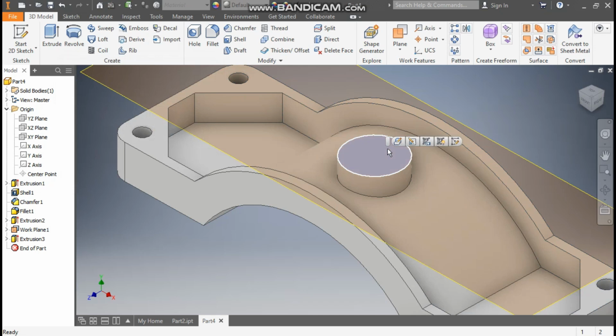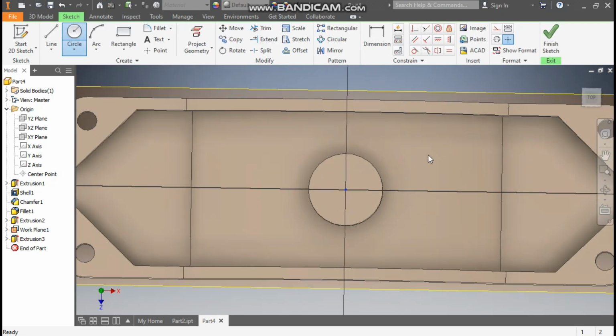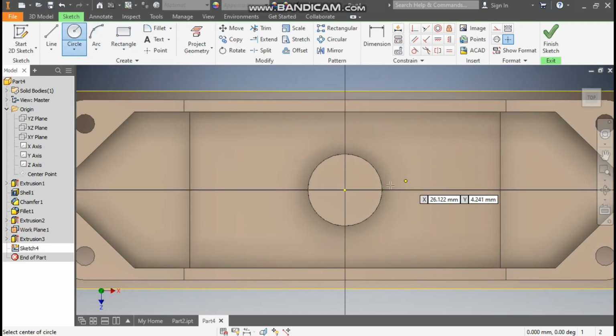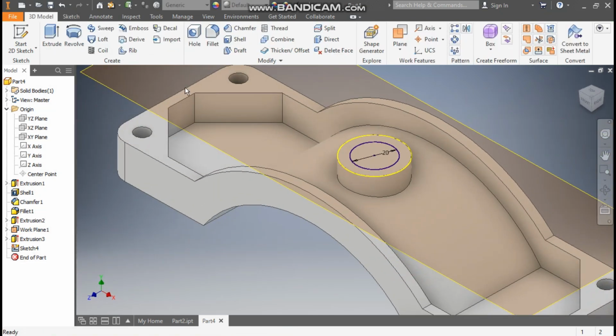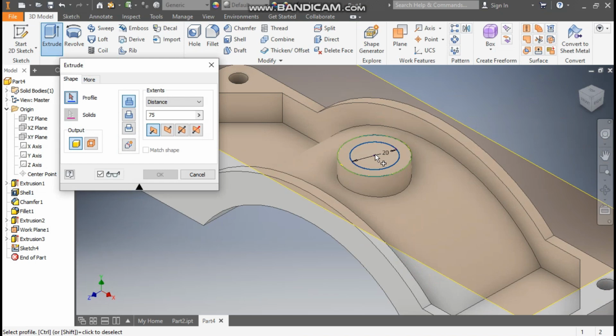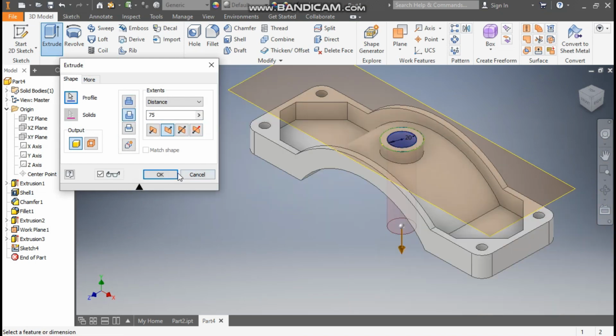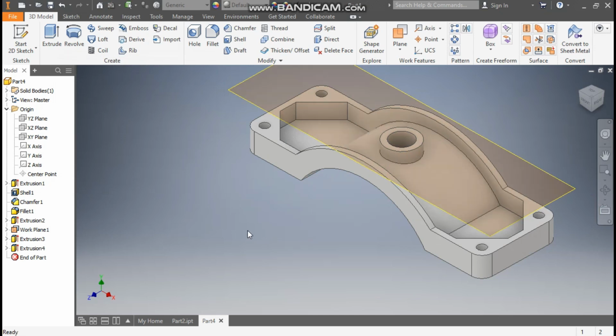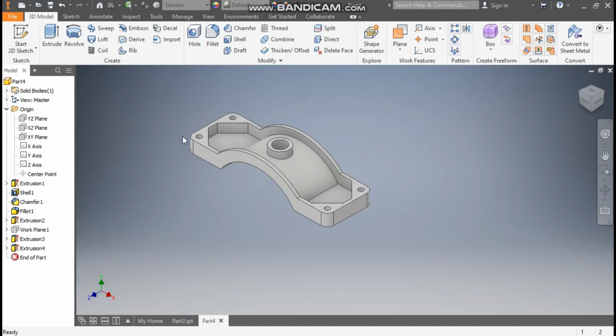Now select this top face, go to create sketch, take circle command, from the center point make circle of diameter 20. Now finish sketch, take extrude, select this 20 dia and take here cut and press OK. So this will be a through cut now. Select this plane, right click, turn off the visibility. So this is the output.